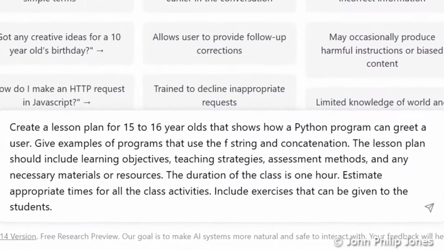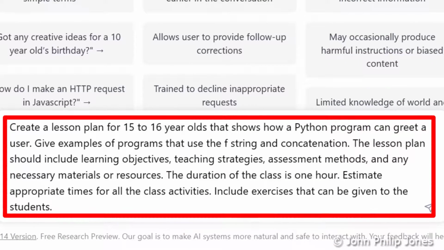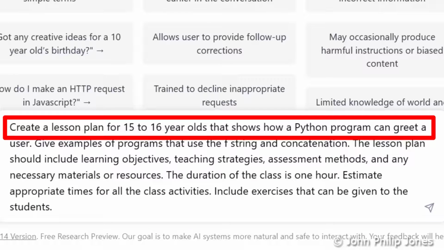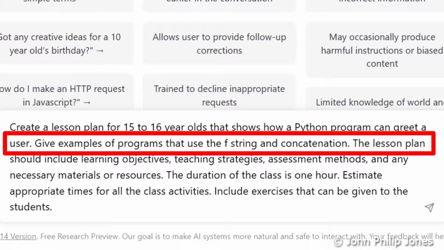I've decided to start a new chat, and here you can see I've combined all of the prompts that I've used to date to get ChatGPT to produce me a lesson plan. And if I read it, it says create a lesson plan for 15 to 16-year-olds that shows how a Python program can greet a user. Give examples of programs that use the F-string and concatenation.